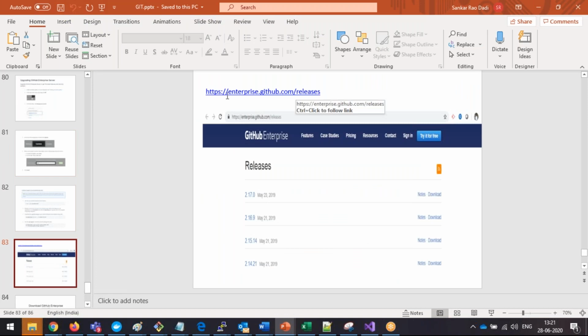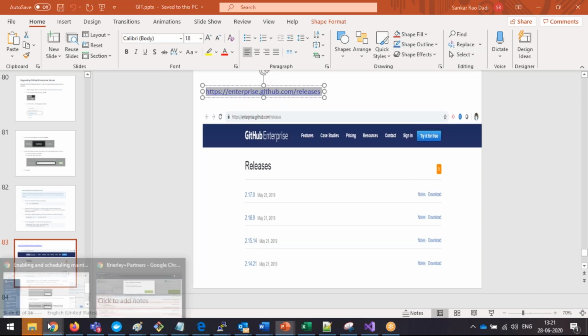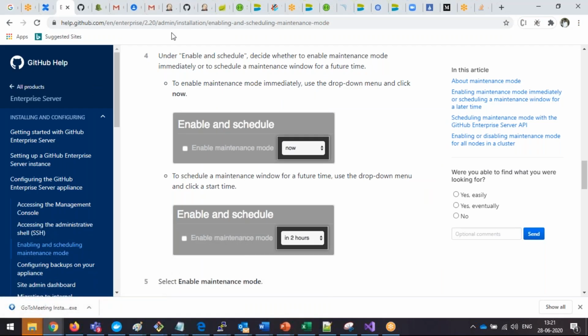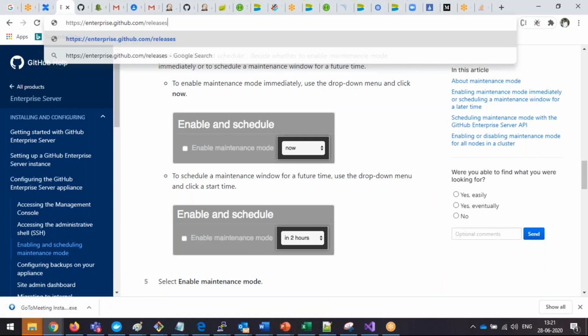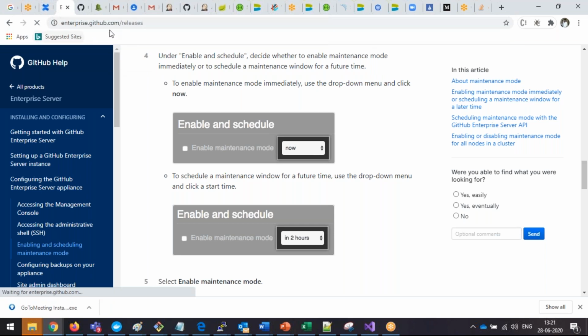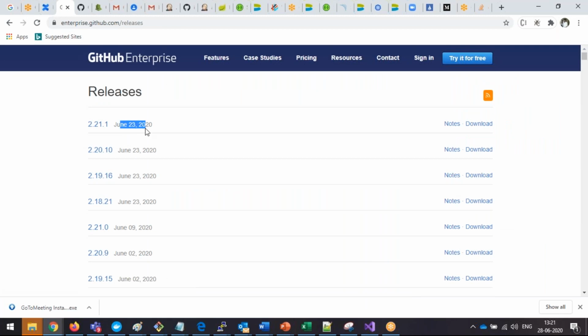Now here is the site location where you can find all the releases of GitHub Enterprise, right? When GitHub Enterprise launches a new release, we are going to find the release version under this site. June 23 is the last update, which means 5 days back, right now being the 28th. 2.2.1 is the version they have released.